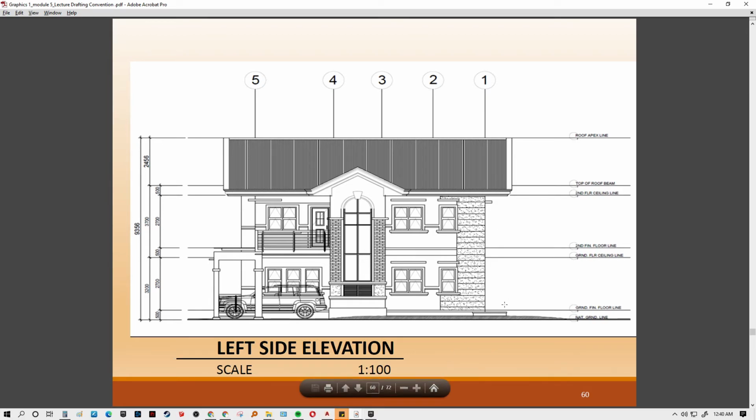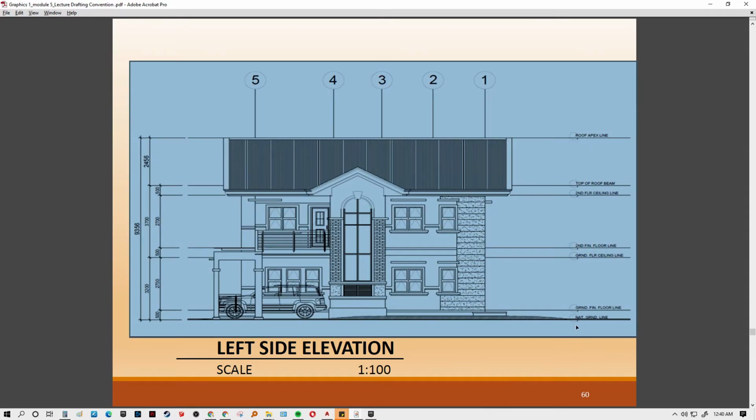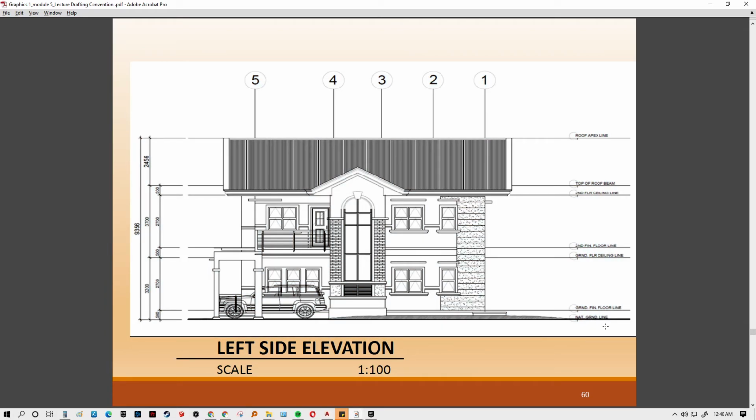So here are our tags: the natural grade line or natural ground line. The natural ground line is where the finished line or the tamped soil is. Then we also have our natural grade line, which is from the subsoil, so that indicates the original surface of the earth. Then we have our ground floor line, then the ground floor ceiling line. It is very important to indicate those.